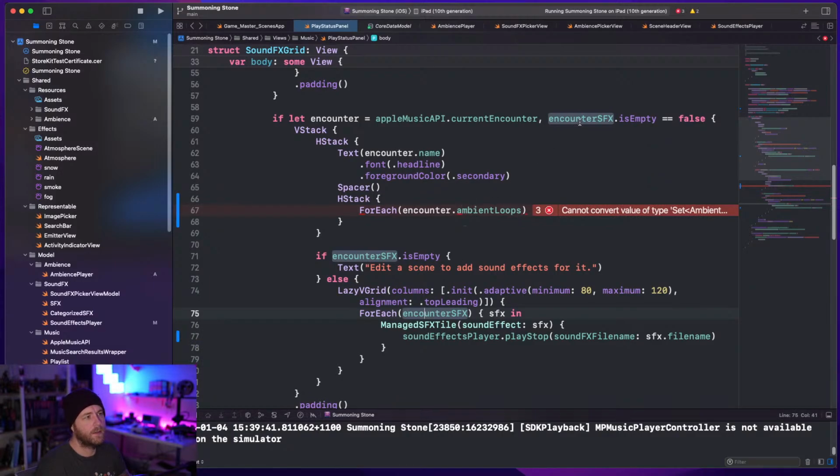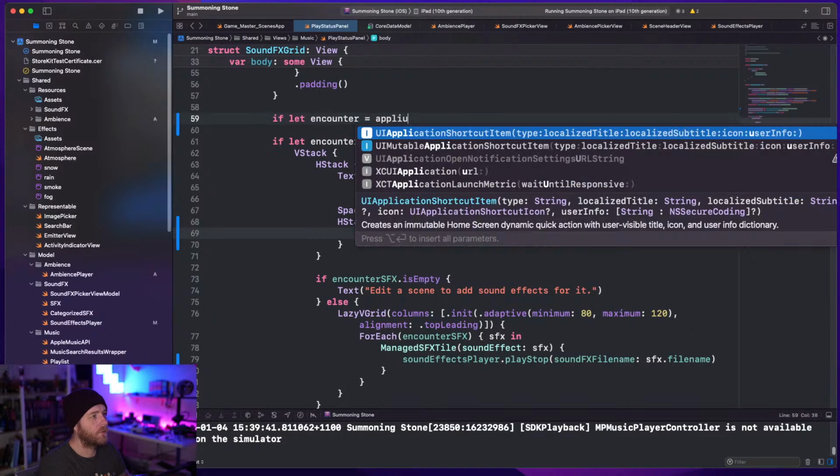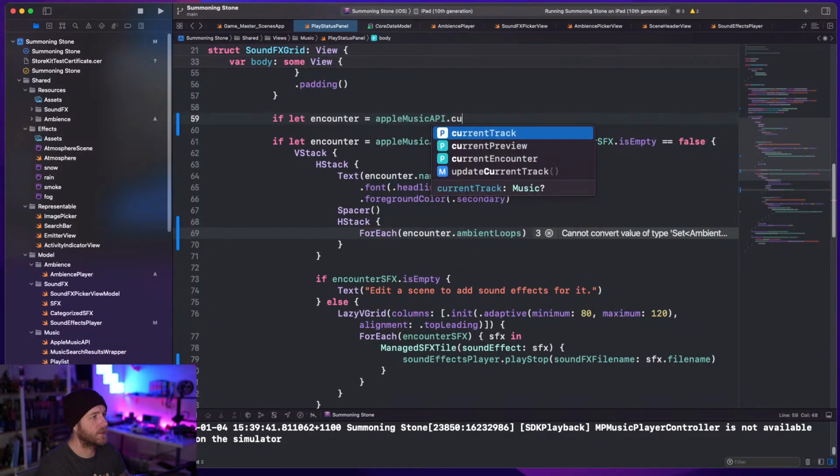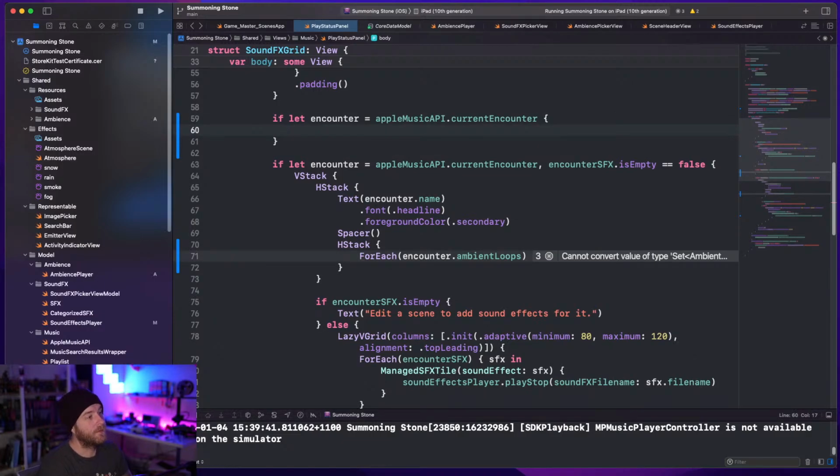And this won't work, because we can't have that here, since we've got this encounter's sound effects check up here. So this isn't going to work. What I need to do is pull that out. So if let encounter, and of course I need to change this because I can't have it on the Apple Music API. This needs to be elsewhere. And I'm starting to run into issues where it's going to be a problem being where it is, because the selected encounter is going to be different to the one that's actually playing, and at the moment I've got them both treated as the same. So I need to fix that.